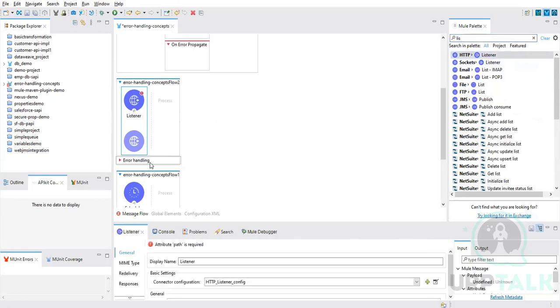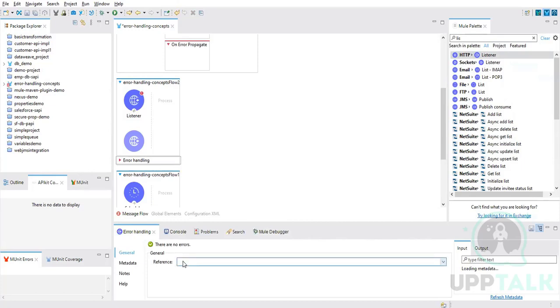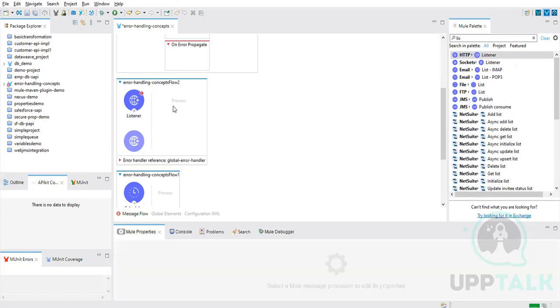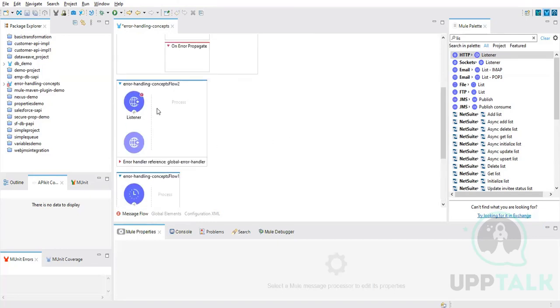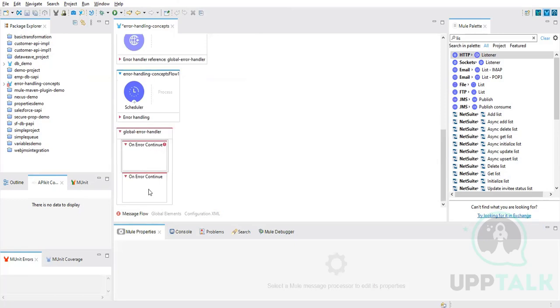See, if you click on the error handler section, it is asking for a reference. If I open here, I can see all global error handlers. Right now my application contains only one global error handler, so it's showing up. If I select it like this, this flow is referring to this error handler. If any error occurs in this flow, the control comes over here.